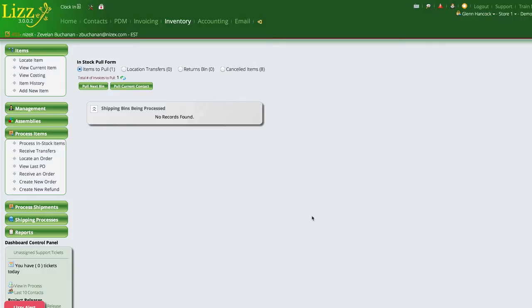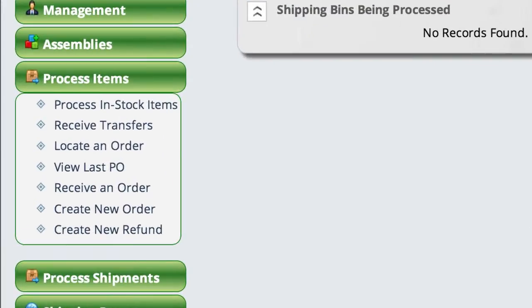So when an internet order comes in and there are parts in our inventory that need to be pulled so that they can be shipped to a particular customer, Lizzie puts those on what we call an in-stock pull request. And in order to process that in-stock pull request, you're just going to go to inventory, process items, and then select the process in-stock items control.